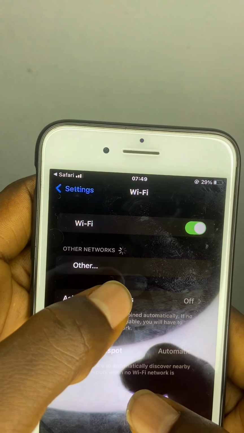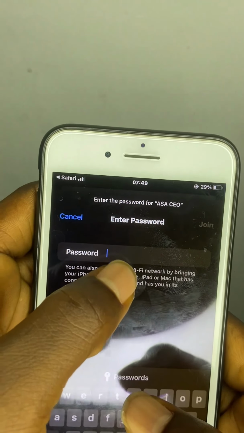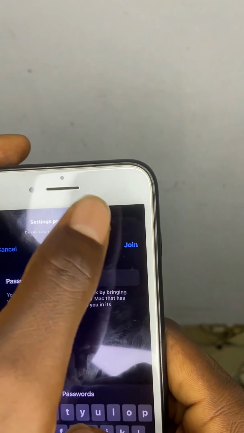So I need to forget this. Trying to reconnect with a new password. You click on your Wi-Fi and I'm just going to paste that right here.